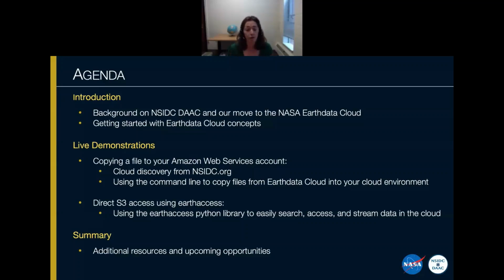So we'll walk through this workflow from the NSIDC.org website as far as those mechanisms for discovering those available options, and then using the command line to copy files from the Earthdata cloud into your cloud environment. And then the second demonstration will switch gears and focus on direct S3 access using earthaccess. And we'll talk much more about these terms and concepts in just a moment.